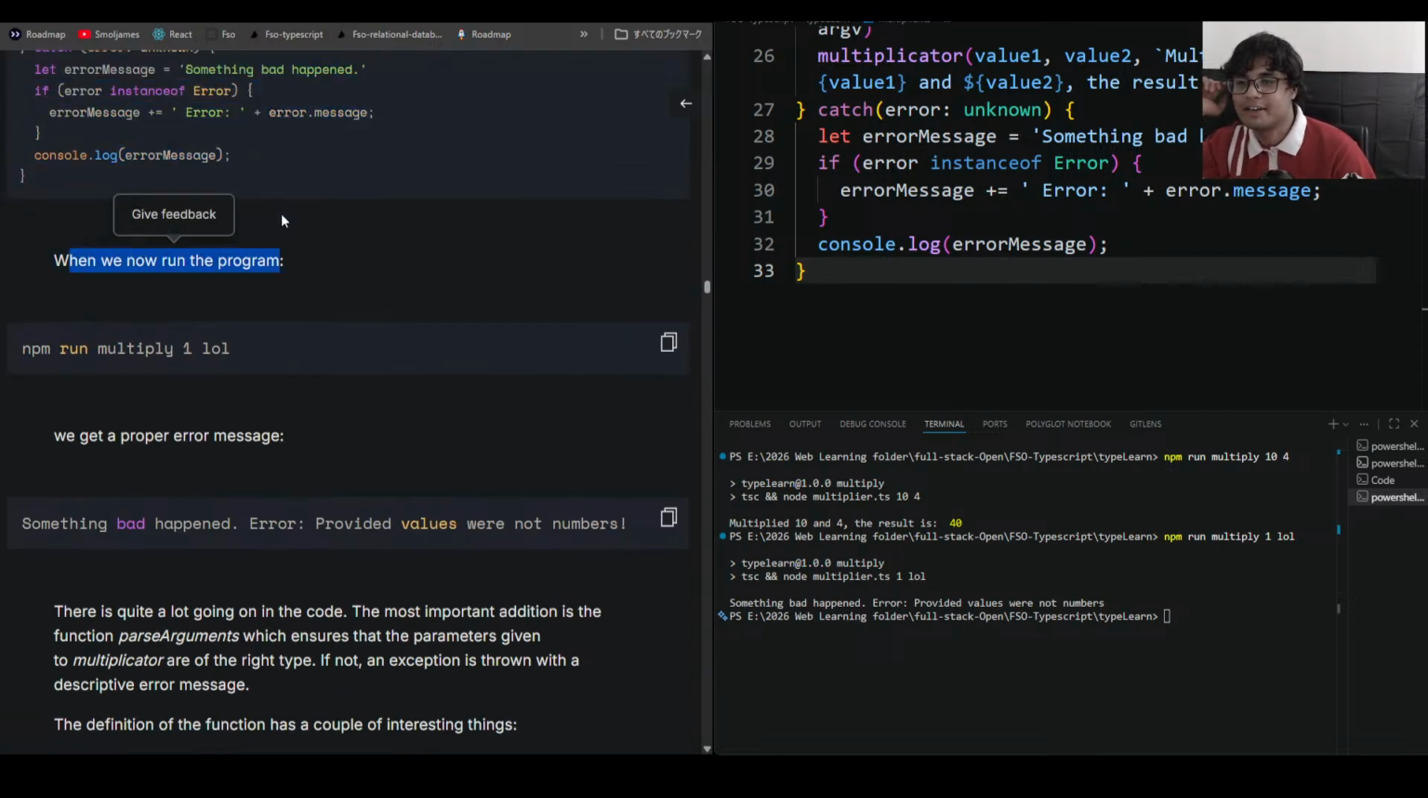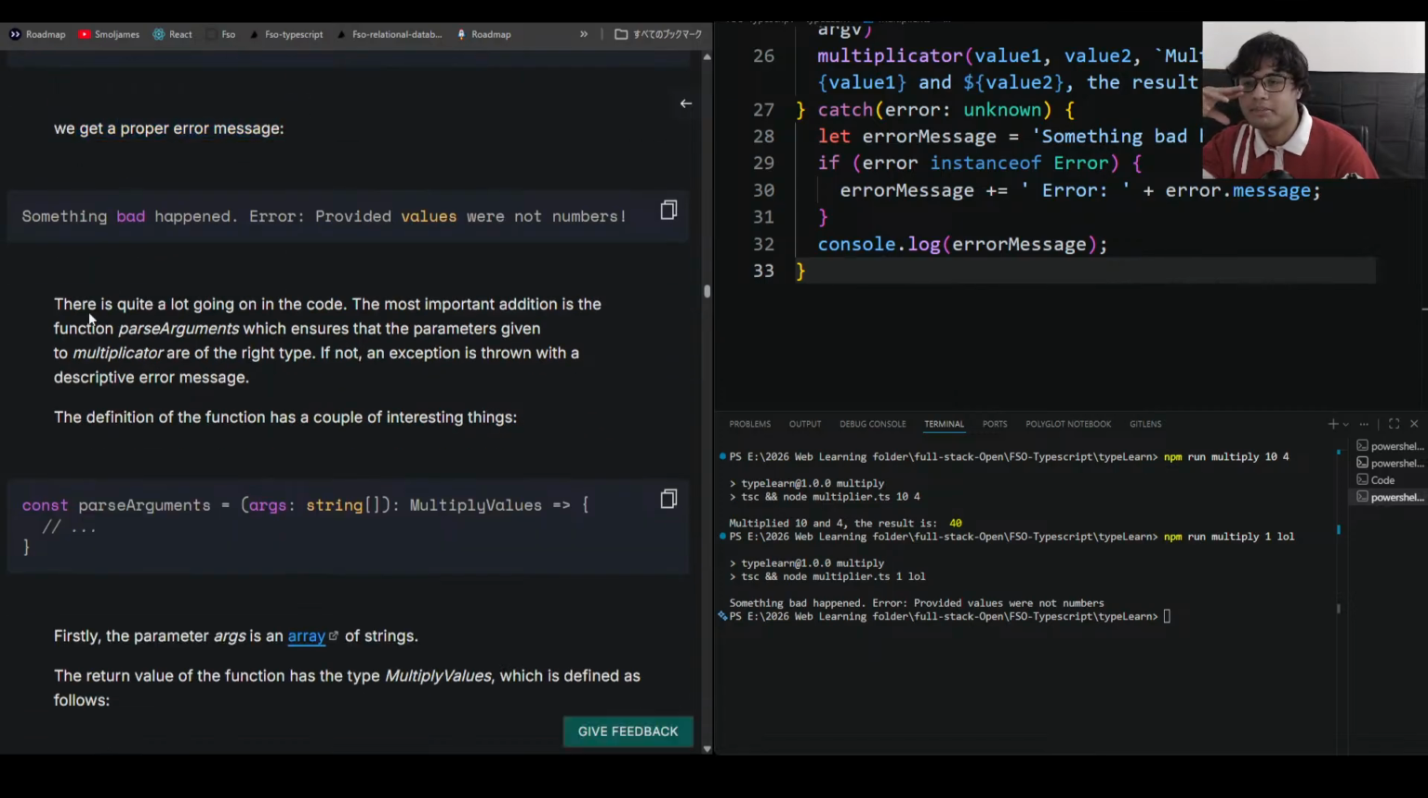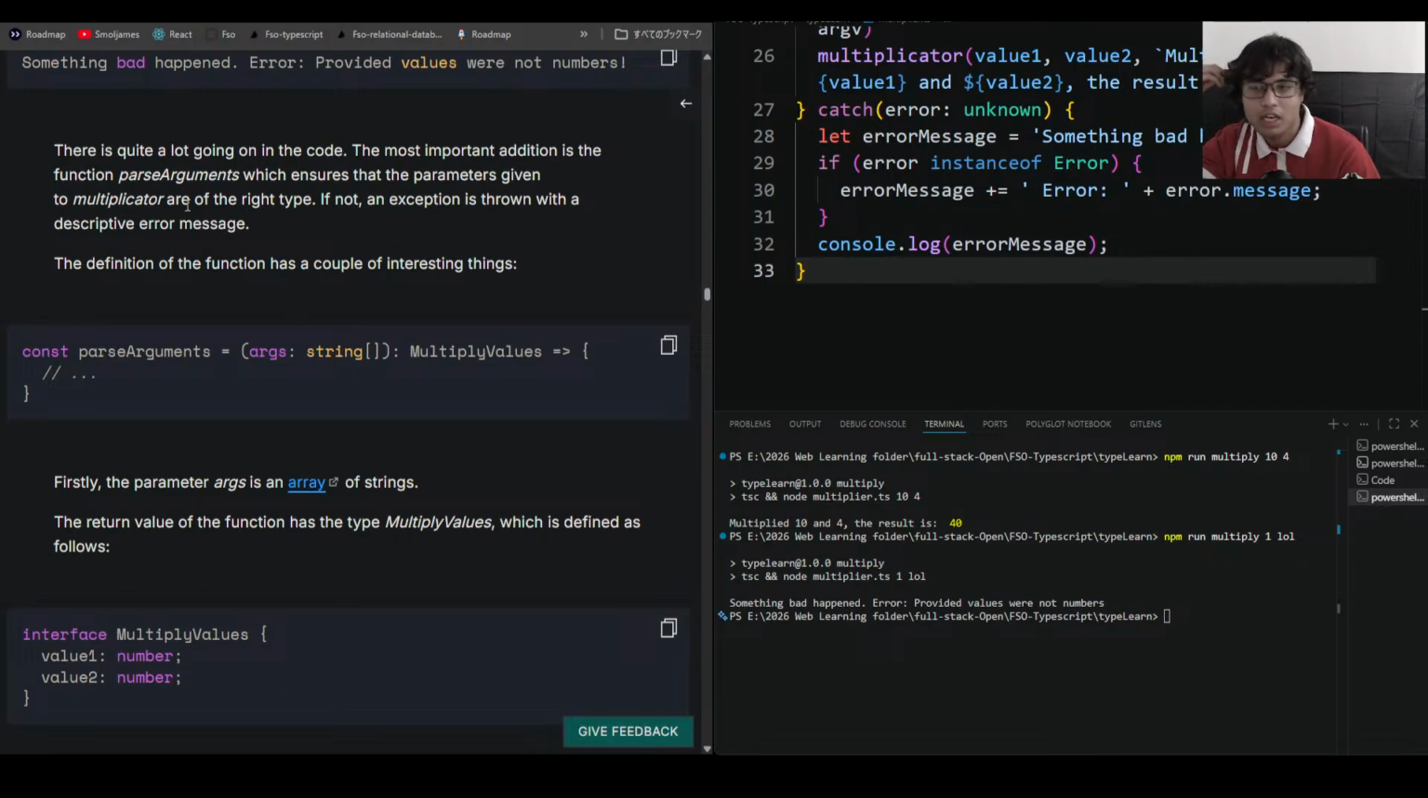When we now run the program, now run multiply one lol, we get a proper error message, something bad happened, error provided values were not numbers. The function is quite a lot, there is quite a lot going on in the code. The most important addition is the function parseArguments, which ensures that the parameters given to multiplicator are of the right type. If not, an exception is thrown with a descriptive error message.